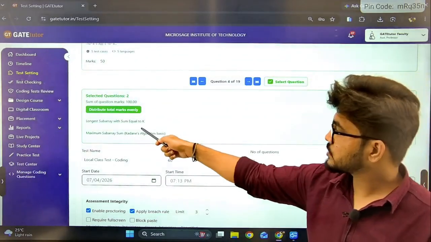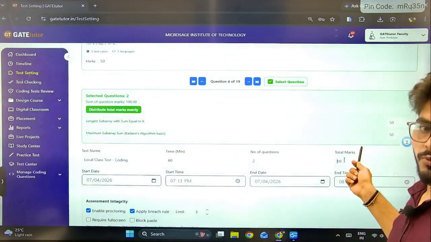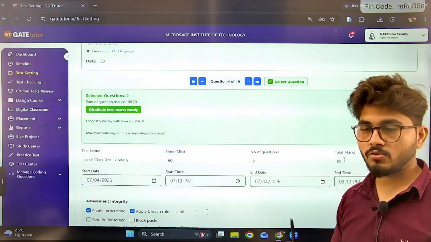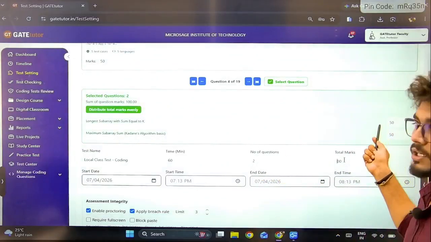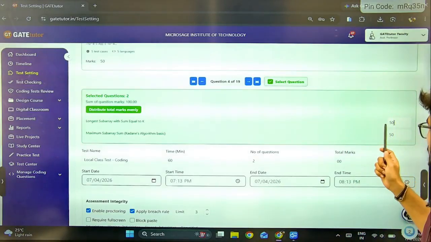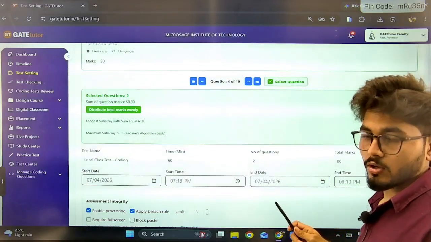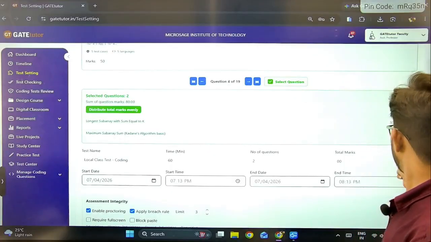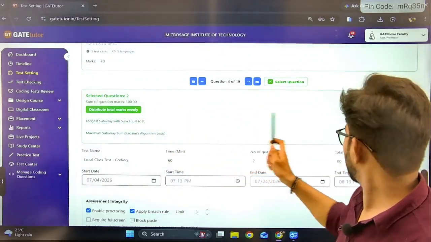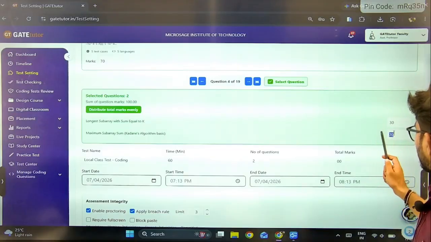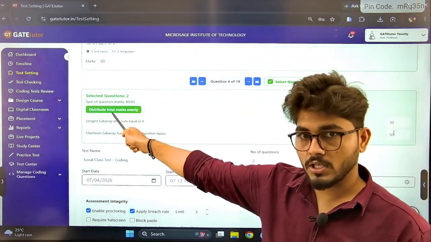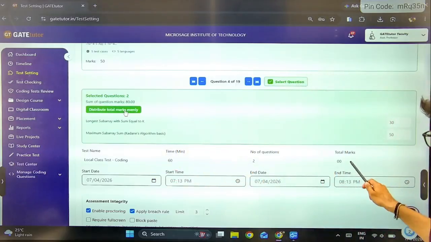Here each question by default has 50 marks, but we can update those marks according to our requirement. If we think that this question doesn't deserve 50 marks or it deserves more than 50 marks, then we can change this to 30 or any marks you would like. This question should become 70, or you can just click on the divide equally button, then make it 50 again. If you click distribute total marks evenly, then enter 100.